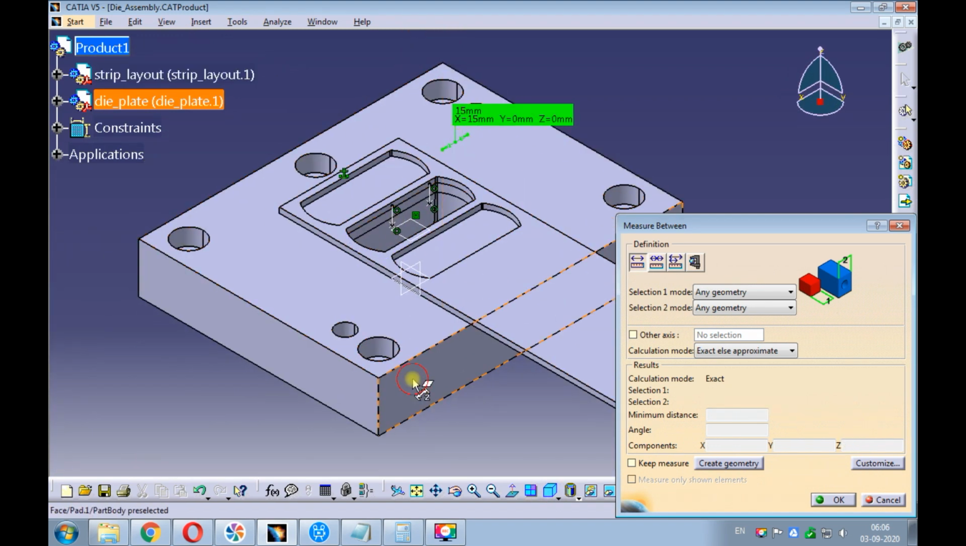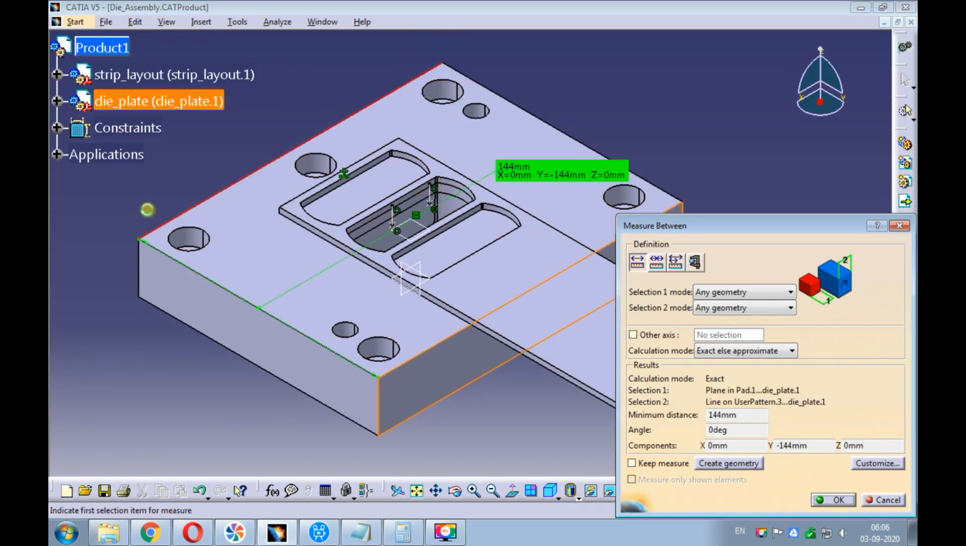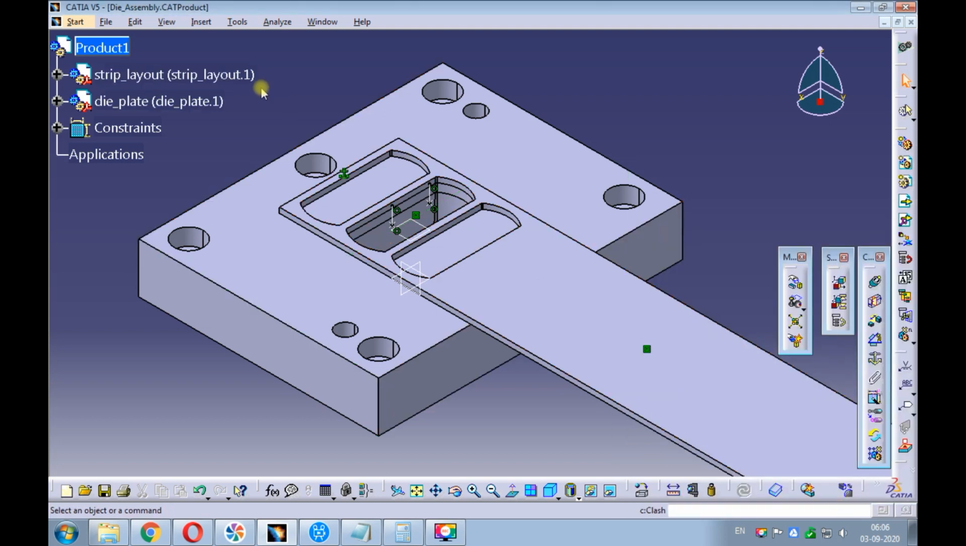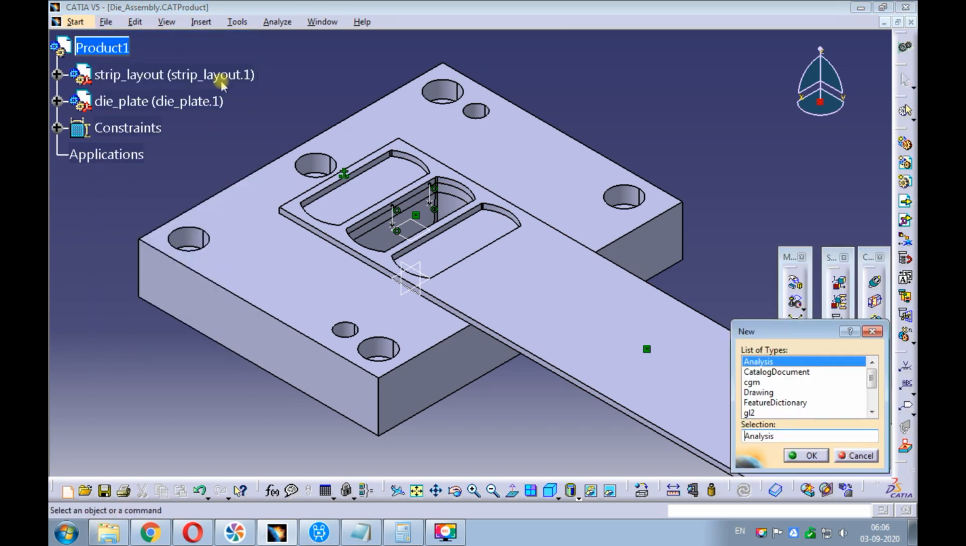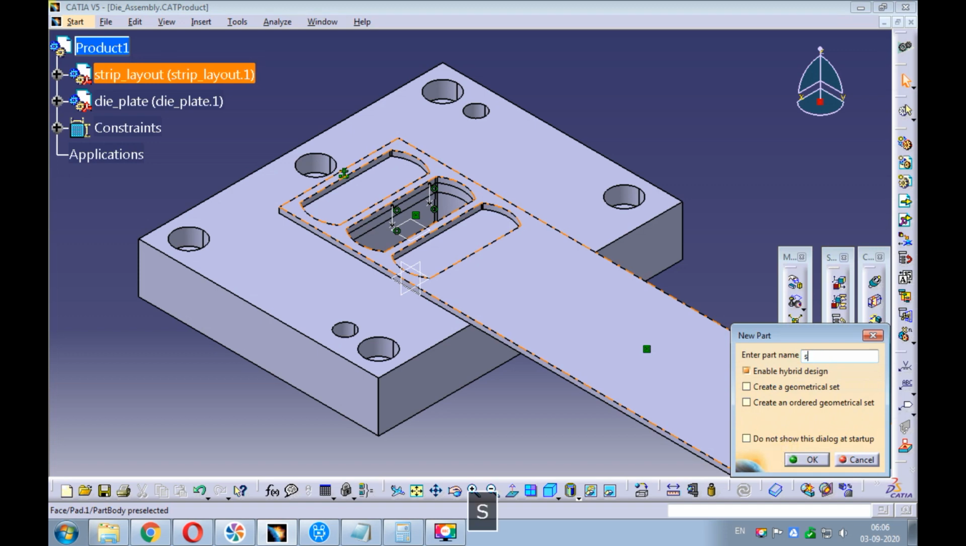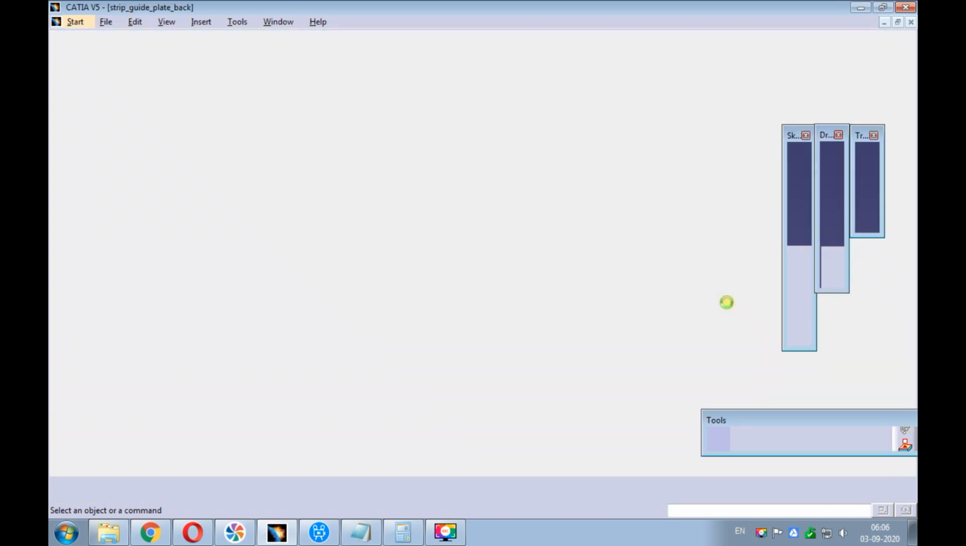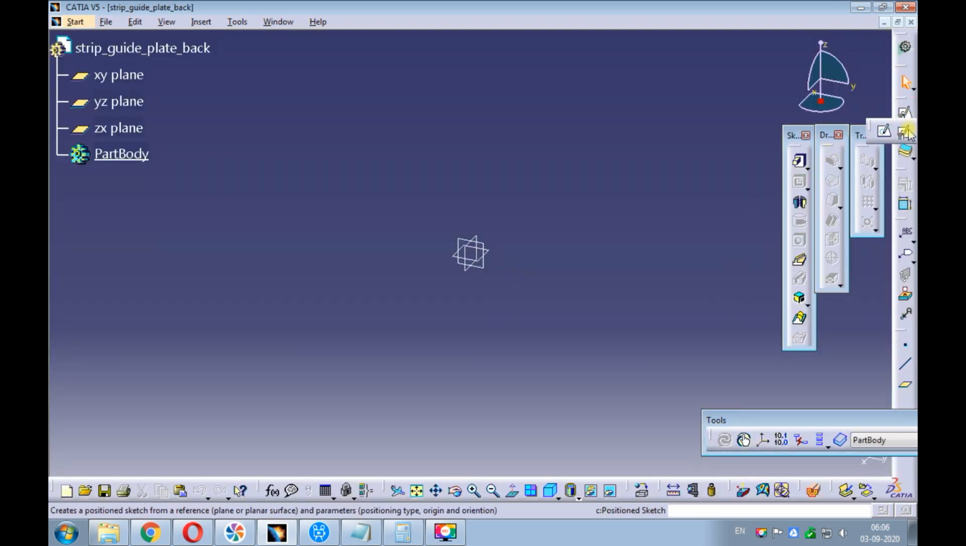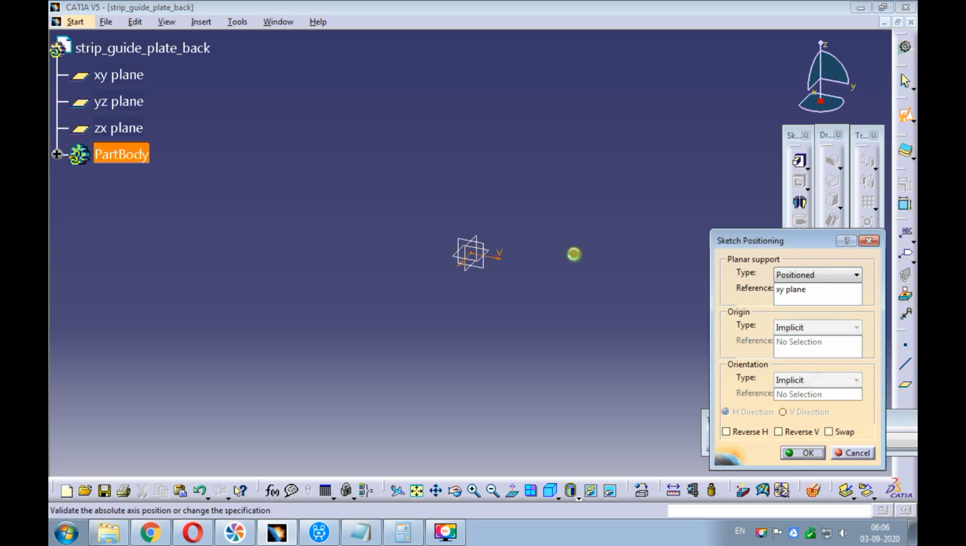We have designed the length of the die plate as 144 millimeters. The strip guide plate's length should be at least equal to the length of the die plate. Now let's design the strip guide plate. Create a new part file with the part name as strip guide plate back. Create a position sketch on the top XY plane.